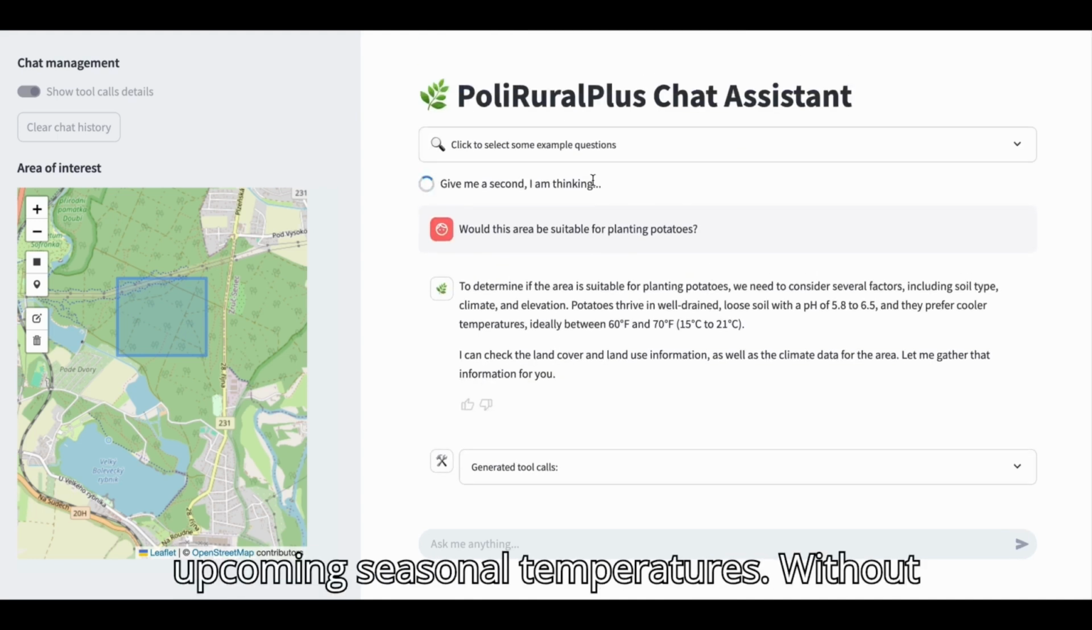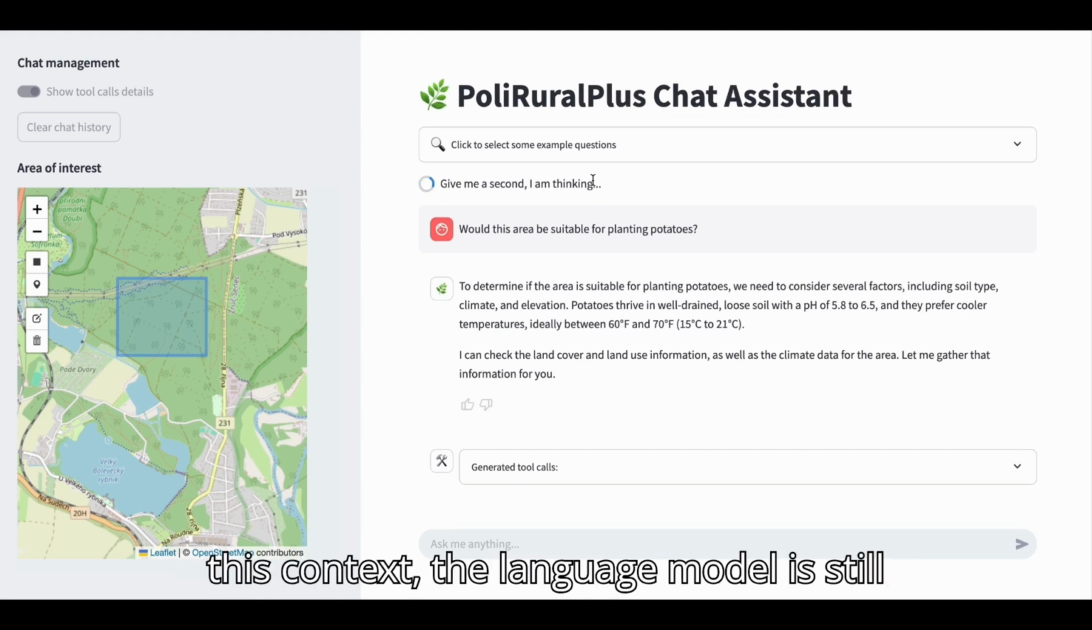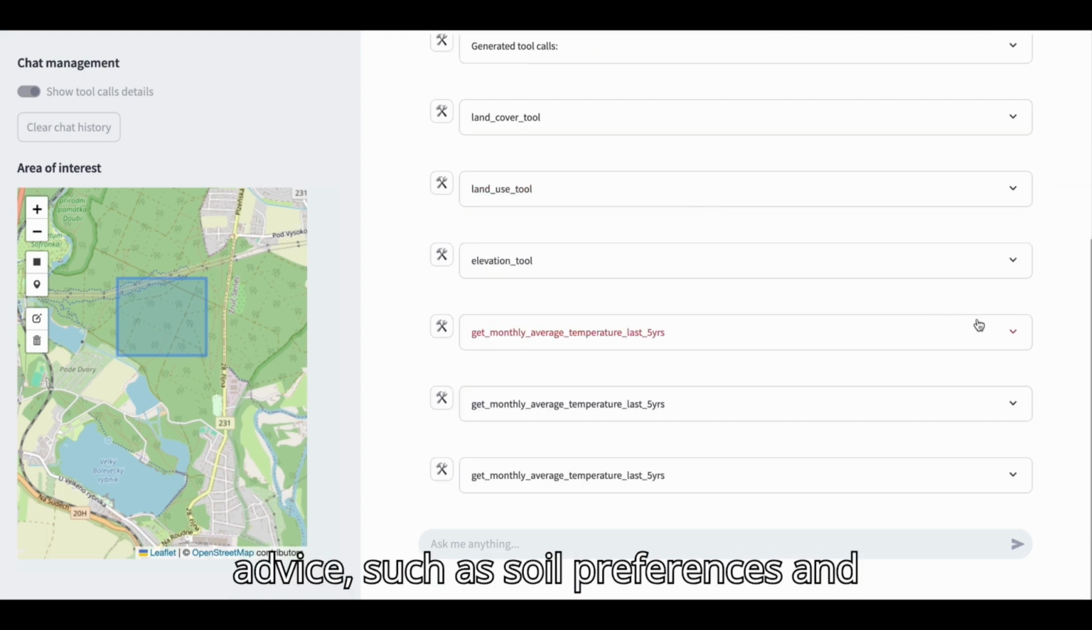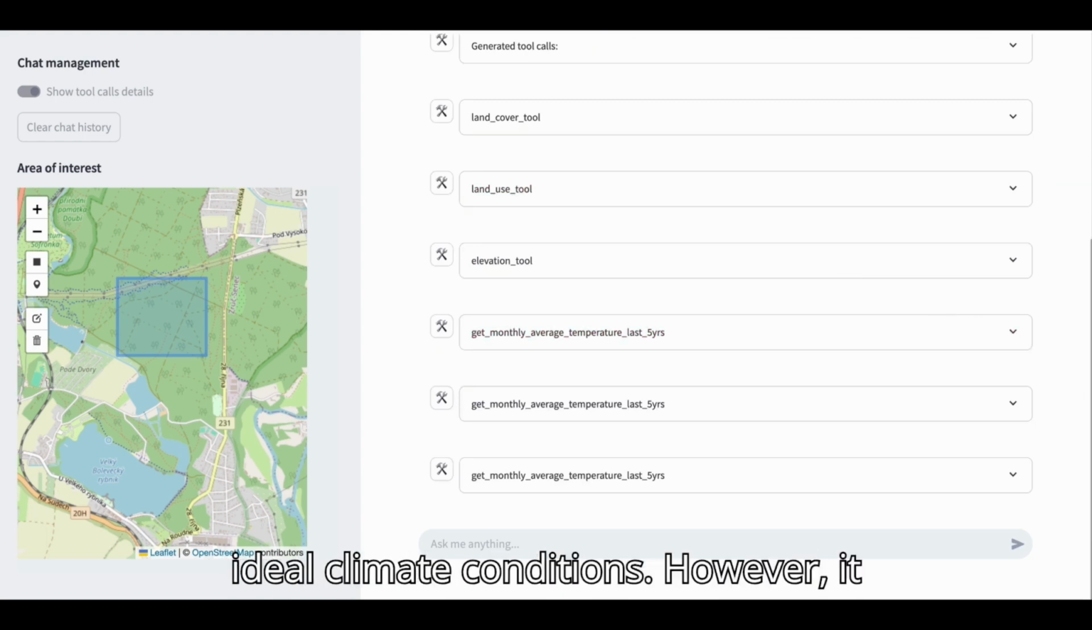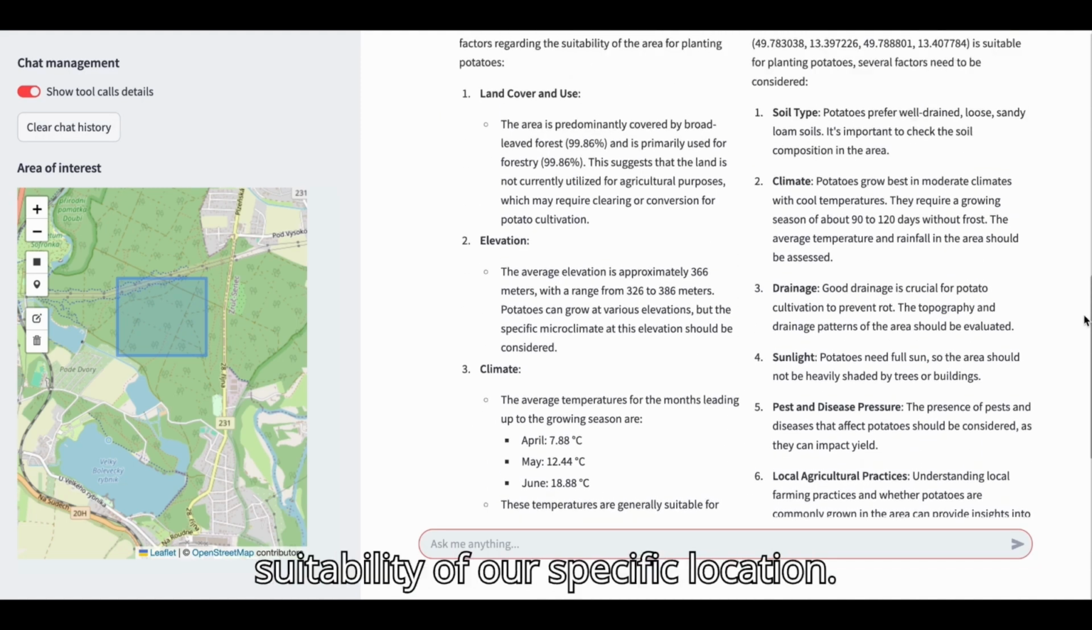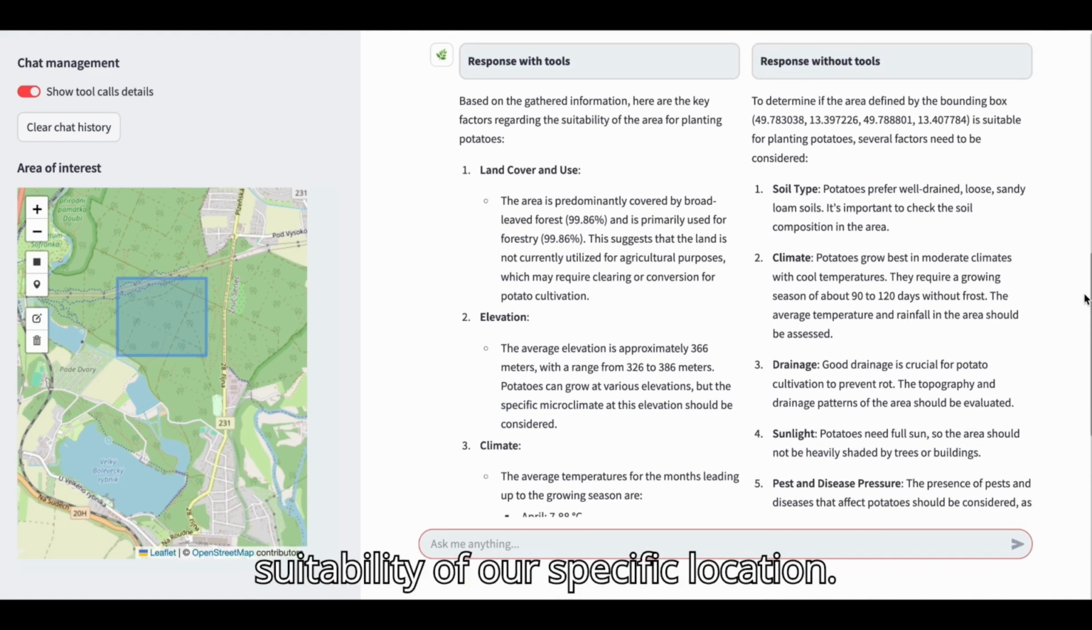Without this context, the language model is still able to offer general potato growing advice, such as soil preferences and ideal climate conditions. However, it lacks the ability to evaluate the suitability of our specific location.